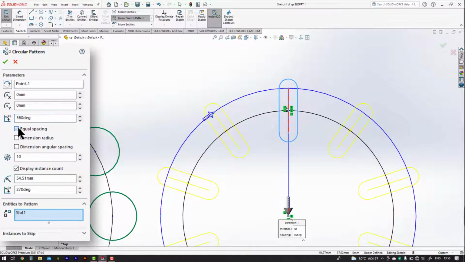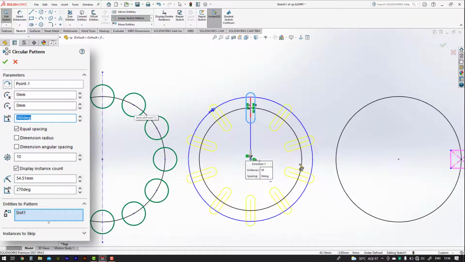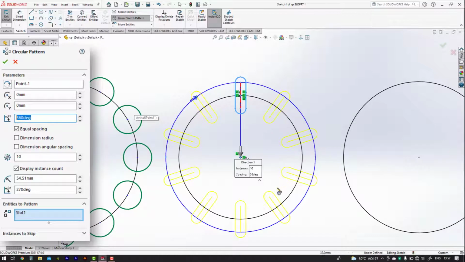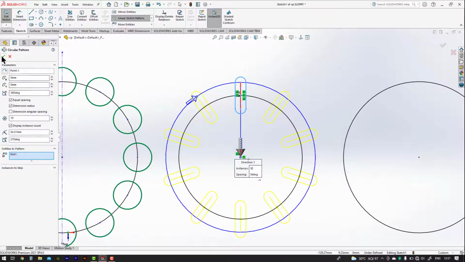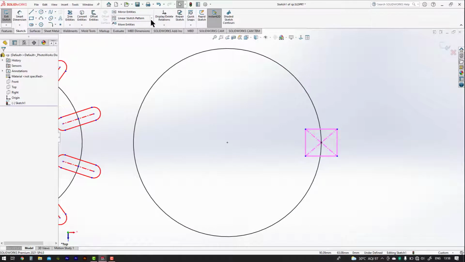Use equal spacing. It will consider the fill angle only and it will fill the objects by dividing the 360 angle equally. We can also add dimension radius and dimensional angular spacing, and make sure when we turn on dimensional angular spacing, it works with angle between two objects only. And when we turn on equal spacing, dimensional angular spacing will be unchecked. Now click OK. Now let's take another example.